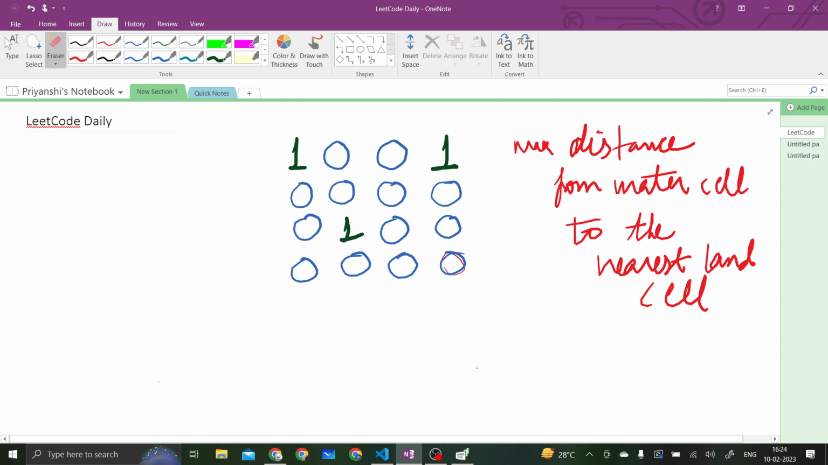Also, if you consider any other cell in this question, you will not get an answer more than 3. Why? Because this one is very near to this one. If you consider this particular cell, it is again very near to this one. If you consider any of these cells here, they are again very close to this one or this one, right? But this particular cell is the farthest from all of these, and from its nearest land cell we have to calculate the distance, right?